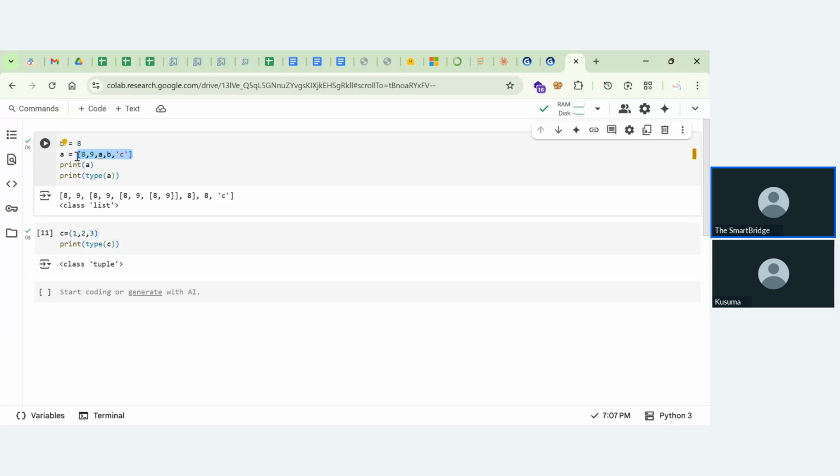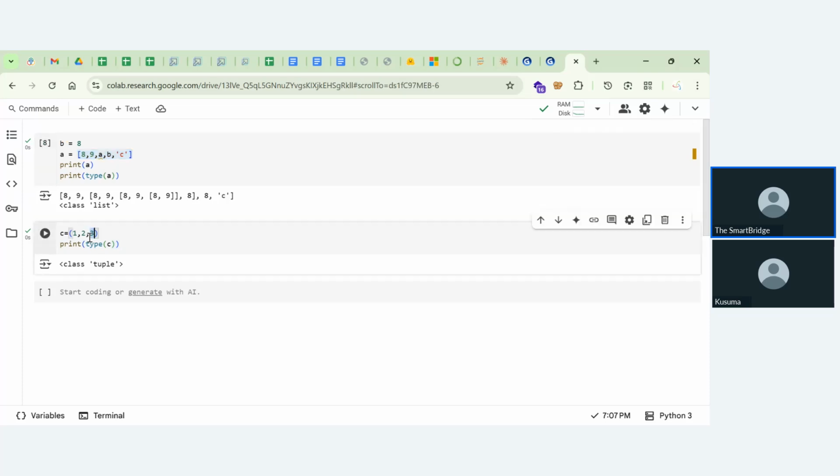So the main difference between tuple and list is that a list can be changed. That means it is of mutable format, but tuples are immutable. That means it cannot be changed once created. So after a tuple is created, we cannot change it. Here we can change the list, but once a tuple is created, we cannot change it. Okay.